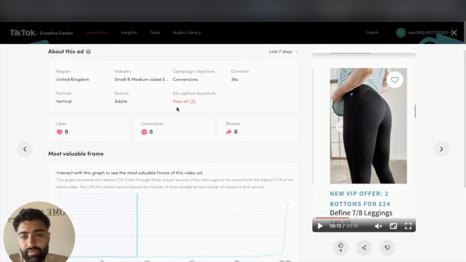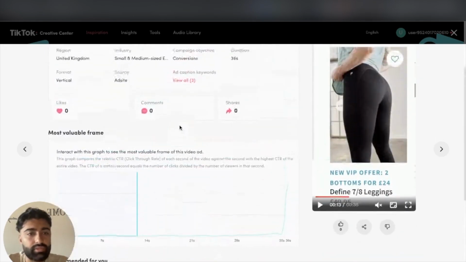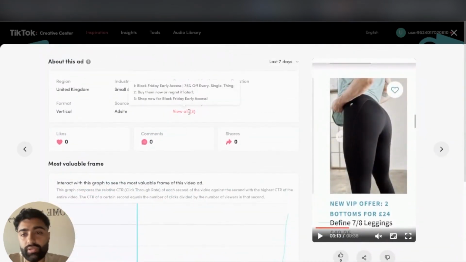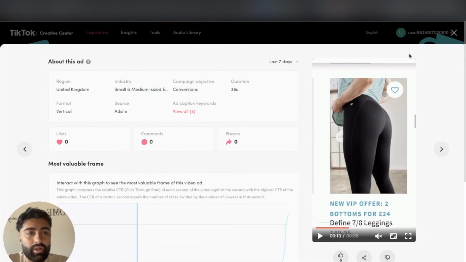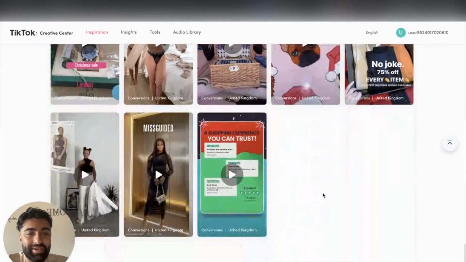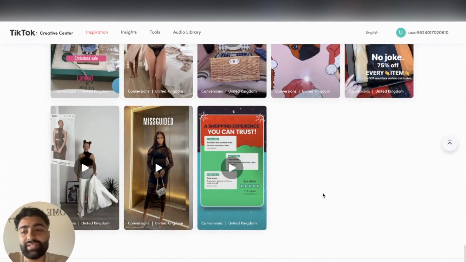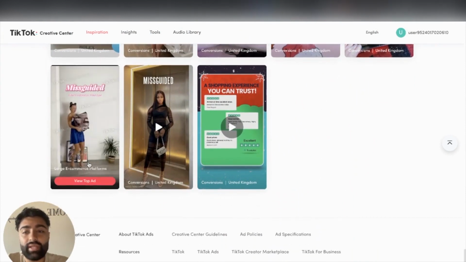It also tells you a bit more information about it. They used to have an advertiser option as well, but it doesn't show that anymore. Also shows you the different captions they're testing. And this might be old. I'm not sure if they're still running Black Friday. Bit worrying if they are. But anyway, this is probably the best place to get TikTok inspiration from in terms of ads.